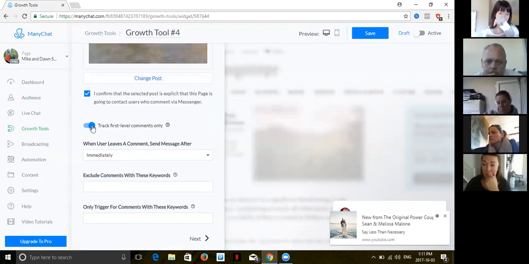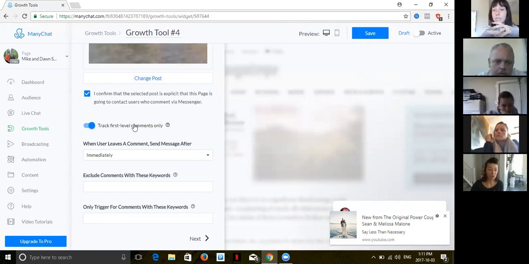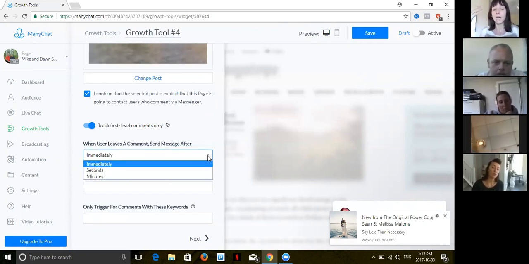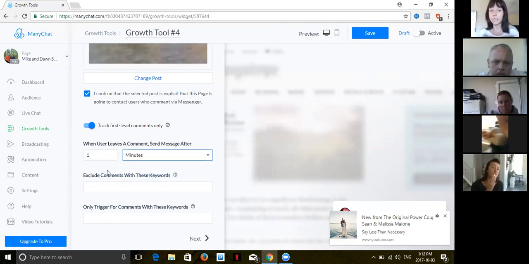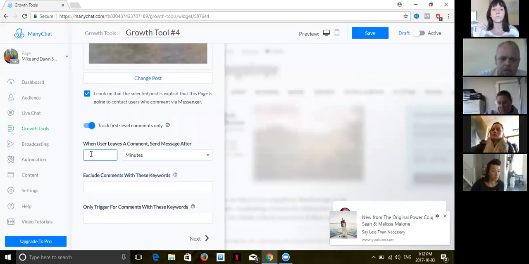Yeah. Okay, cool. When a user leaves a comment, send a message after how many minutes do you want it to wait? Do you want it to send seconds after they comment? Do you want immediately? Most of the ones that I've done for myself have been anywhere between 5 and 7 minutes, so it doesn't seem too automated. Some people have done 3 minutes, and like Corey, he does 3 minutes, so you can pick whatever you want in there. 5 minutes, perfect.